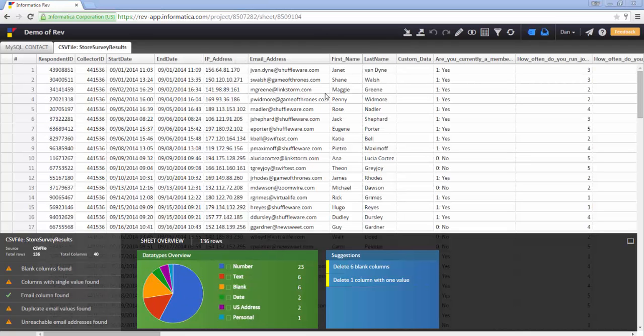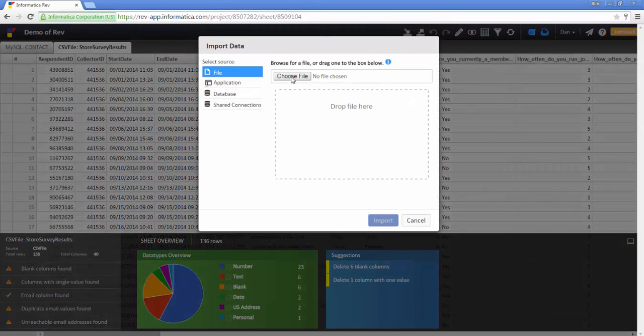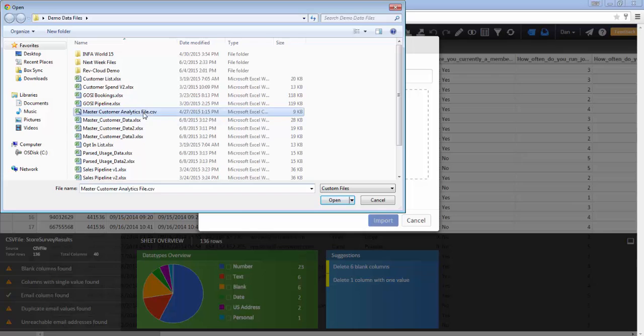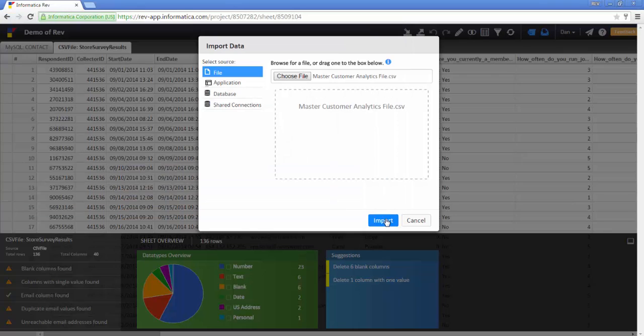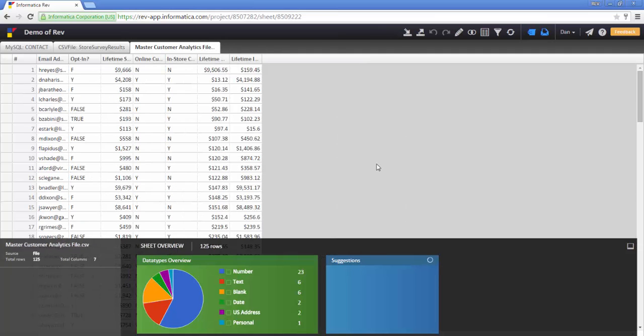I also need to bring in spending data for my customers. Well, I have that file in a spreadsheet sitting on my laptop, so let me go ahead and import that file. Just click on Import, file selected for me, choose File, select that one, Open, Import, and Rev will quickly and easily load that data set into the project for me.